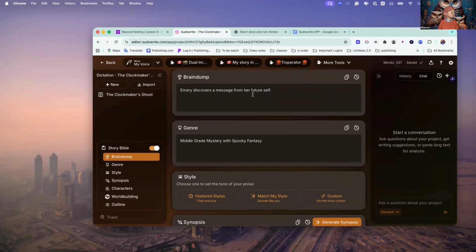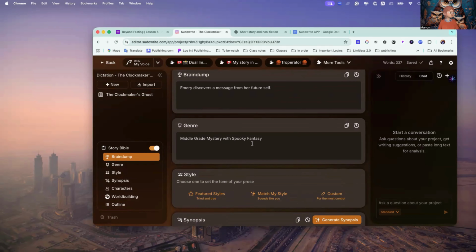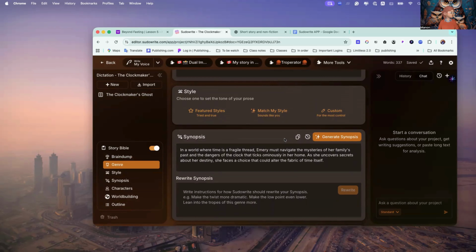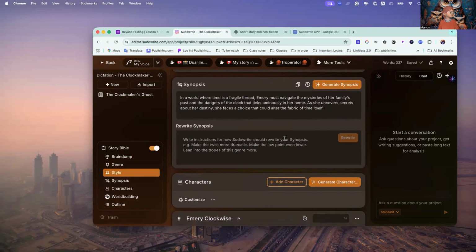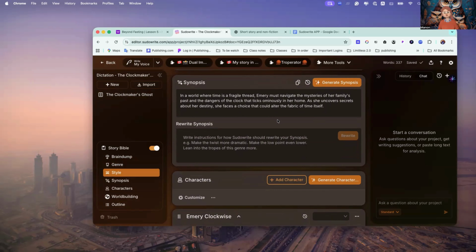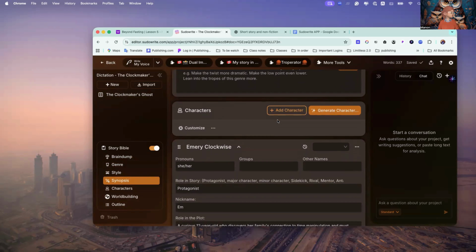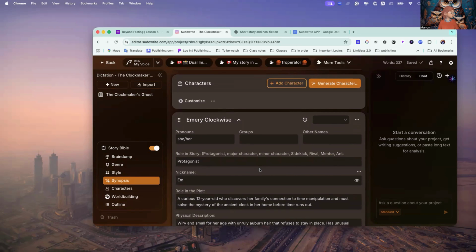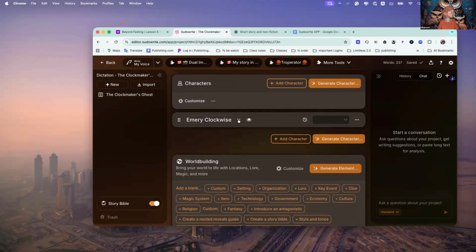So now we have something in the brain that wasn't there earlier. It changed our genre to middle grade, spooky fantasy. It gave us this synopsis, a very short one. Obviously, we can expand that, and you all know how to do that. Now we also have our characters. So we have our protagonist, Emery Clockwise, and that's it.